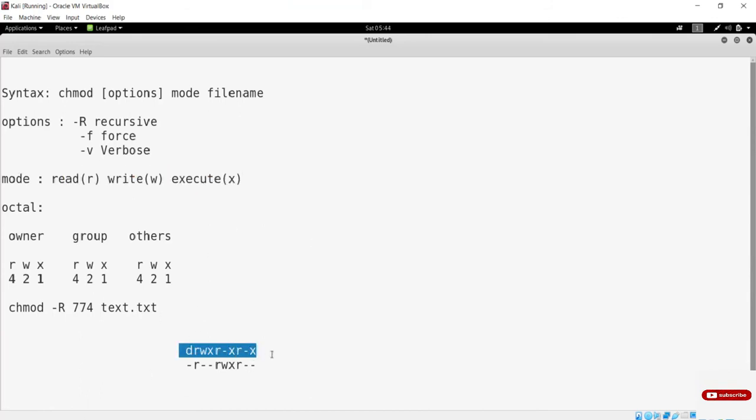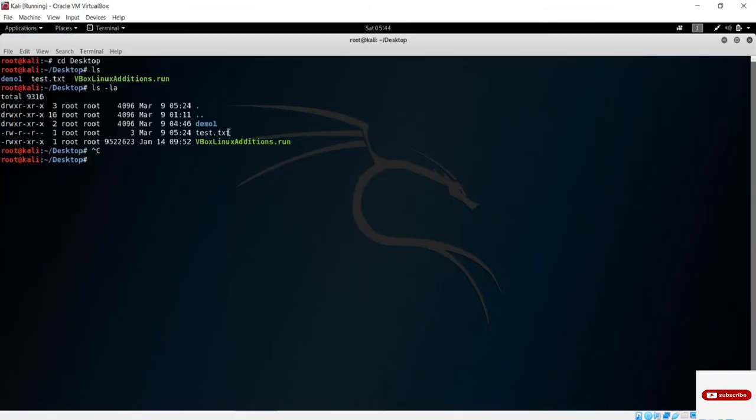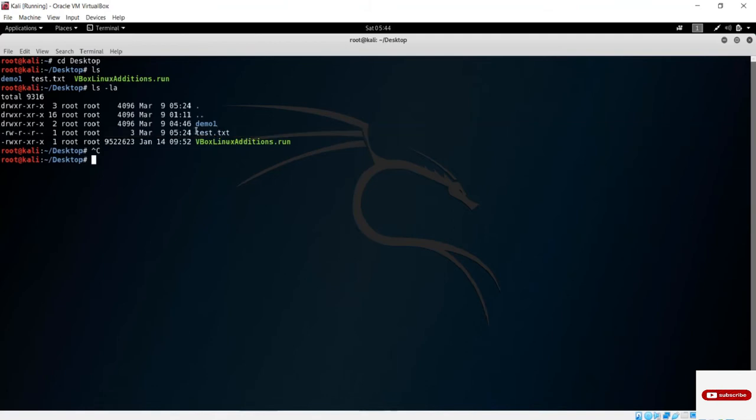If you want to change the privilege of a file, let me open the terminal again. In this test.txt, you can see that it is a file because it starts with a dash. rw is the privilege for the owner, so they can only read and write, not execute. The file group can only read, and the other user can also only read. If you want to change the privilege of test.txt so that everyone can do anything to that file, you have to make use of the chmod command, which will change the privileges of this file.